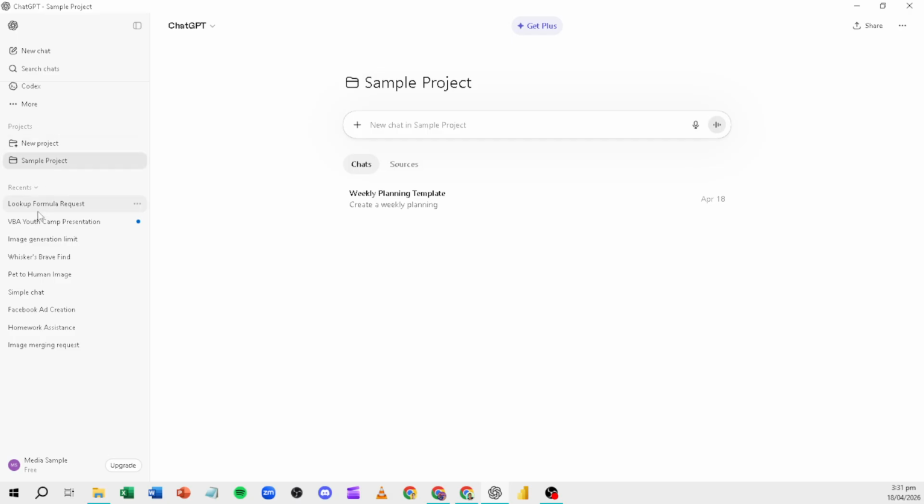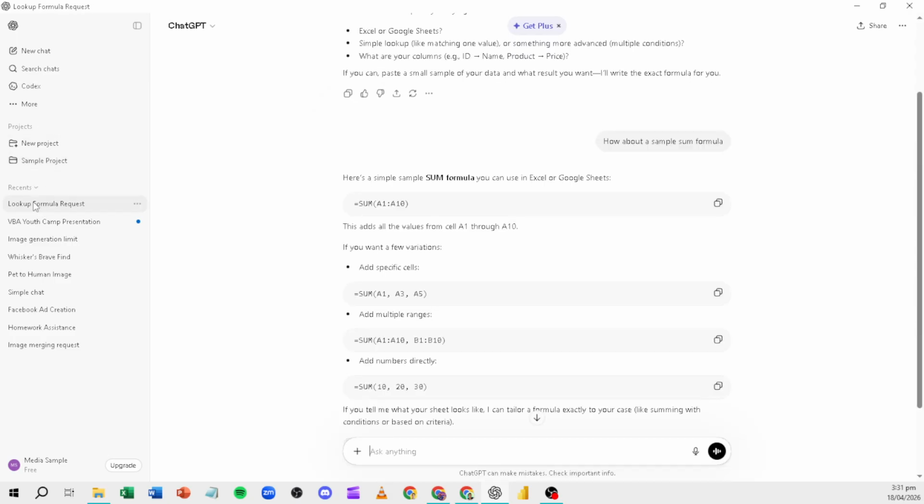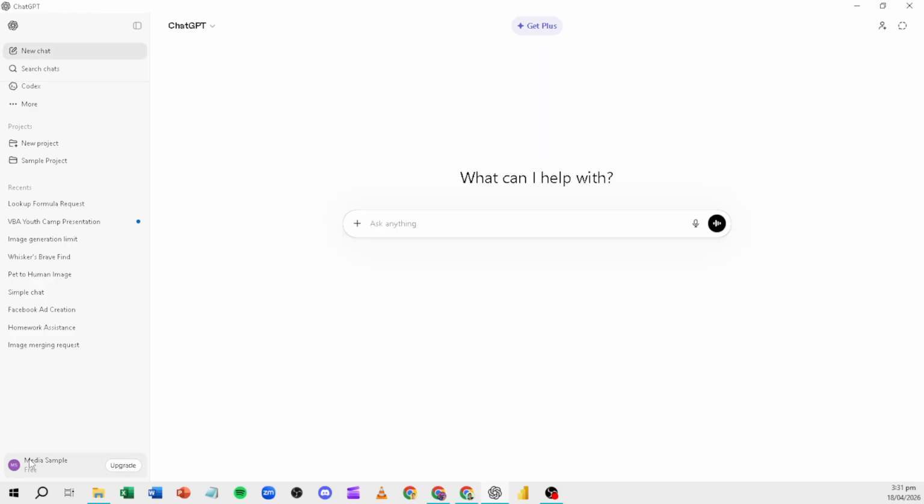Once you're in, click your profile name or profile icon to open the account menu. Depending on your screen size, this may appear as your initials or a small avatar. If you don't immediately see it, look near the sidebar or the top corner of the page. It's the same menu you'd use to access your account options.